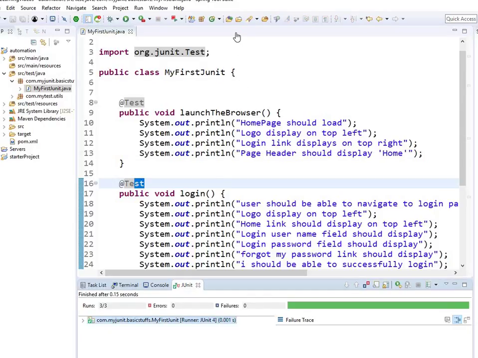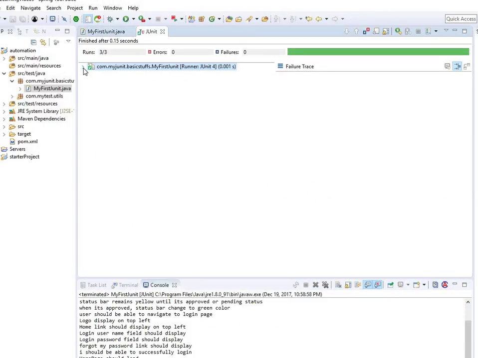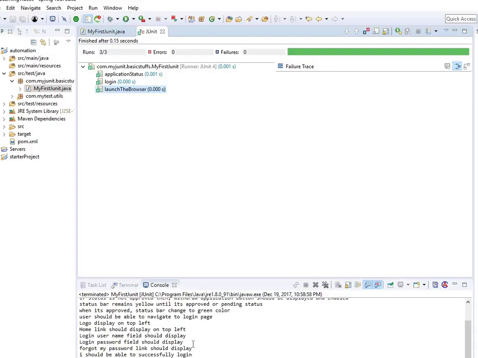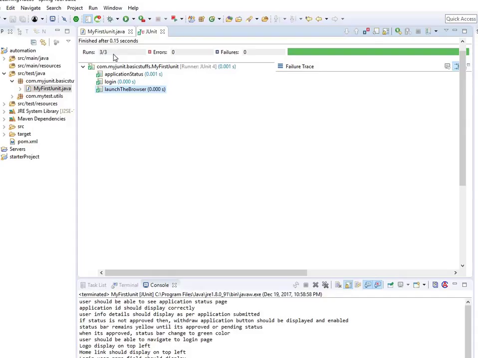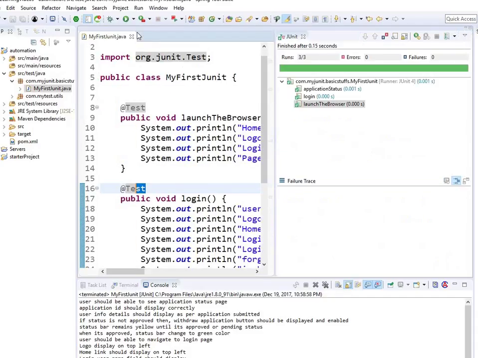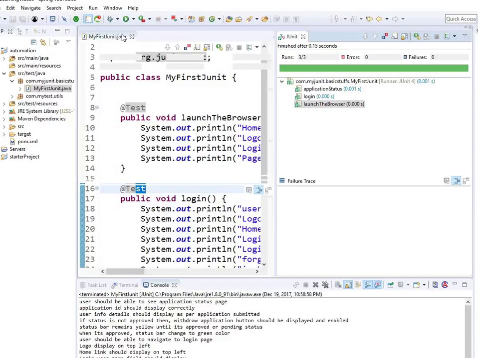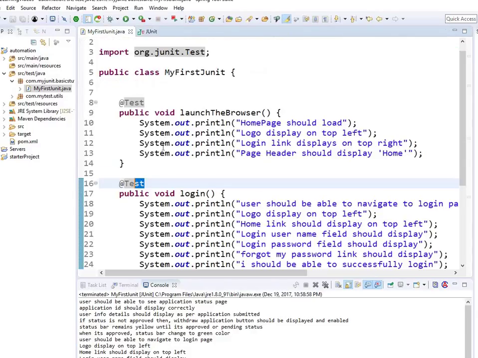Now let me bring this here. So you see everything is green, and now it is showing all three different tests. And if you see here, the first time it ran application status, the second time it logs in, and the third time it launched the browser, which obviously is not appropriate. It should not be doing that, right? So that's the main feature that JUnit has, that there is no guarantee which order it is going to run your tests. So you have to be careful.